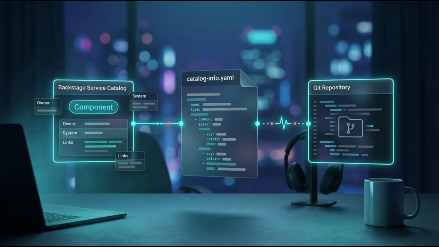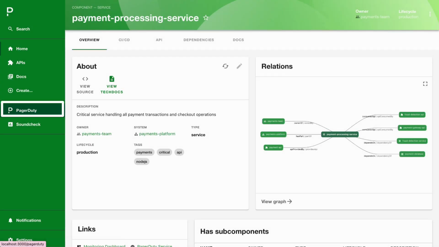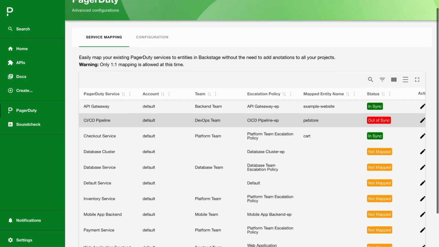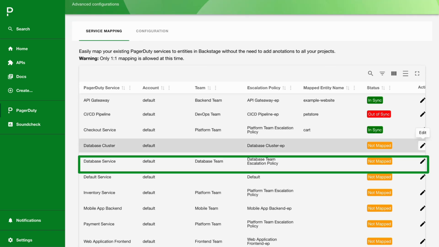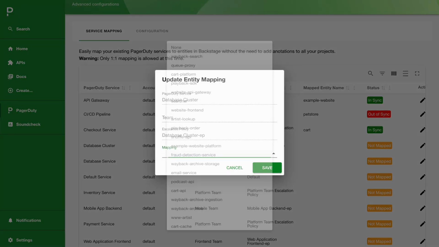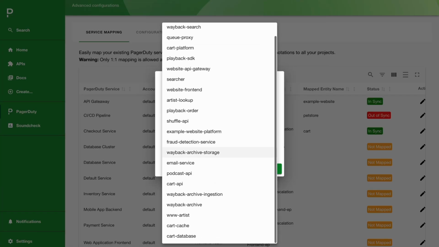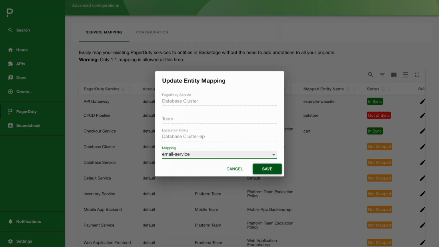Before we dive into the operational features, let me quickly show you how simple it is to connect any Backstage service to PagerDuty. Here's a service that isn't connected yet. I'll just click Edit and select the corresponding entity. Both are easy to find in your PagerDuty service settings. This is what makes Backstage so powerful. It's designed for developers' self-service.